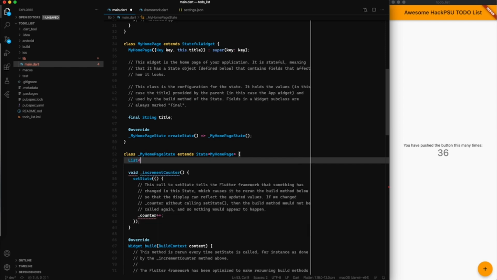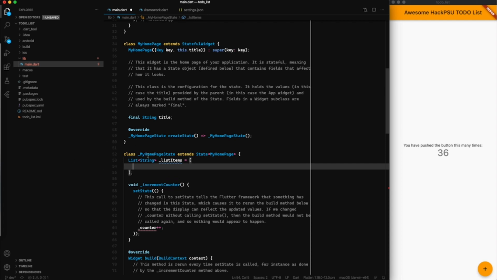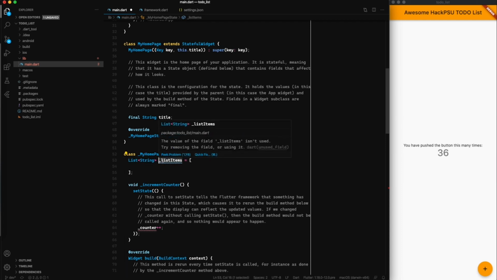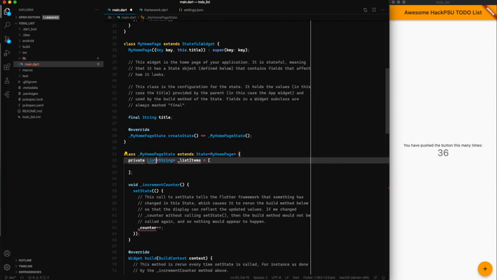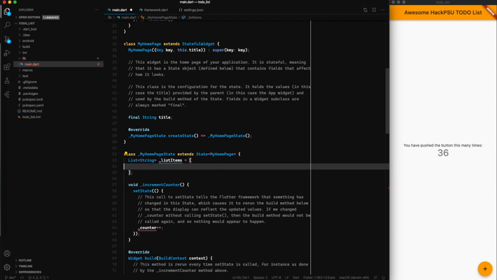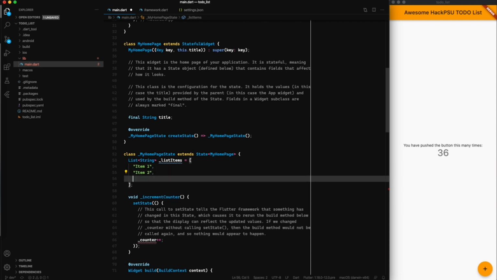So let's just create a list of strings and then list items. And so this is the list syntax in Dart. This little underscore here essentially means private. And so if you're coming from Java, that would be the same as private. However, private doesn't work in Dart. You use the underscore. So item 1, item 2, item 3.